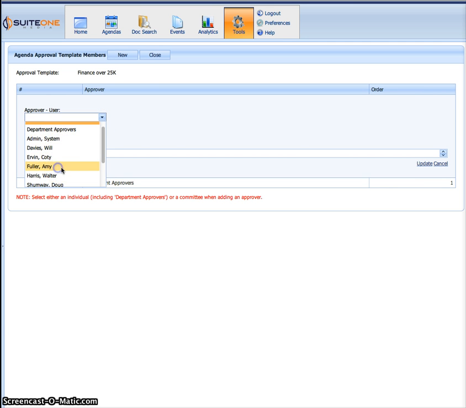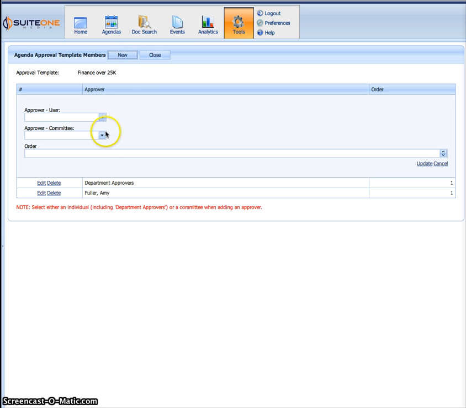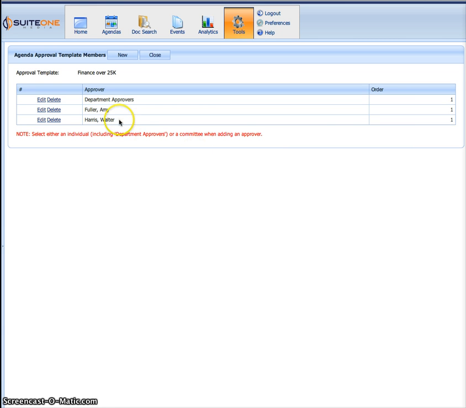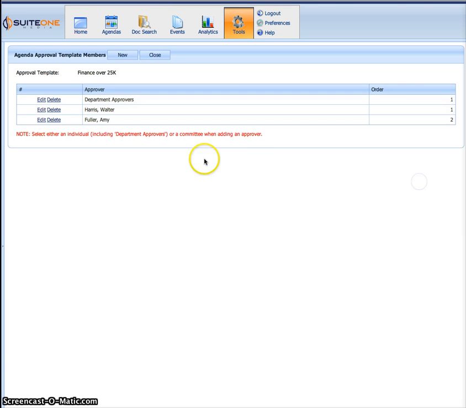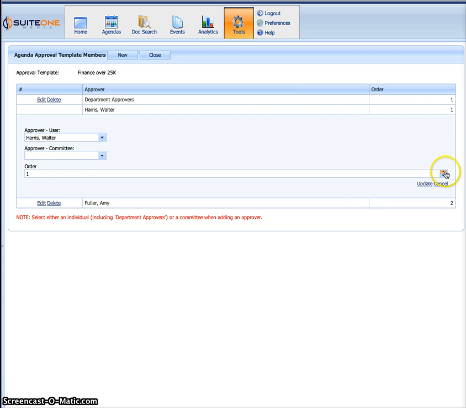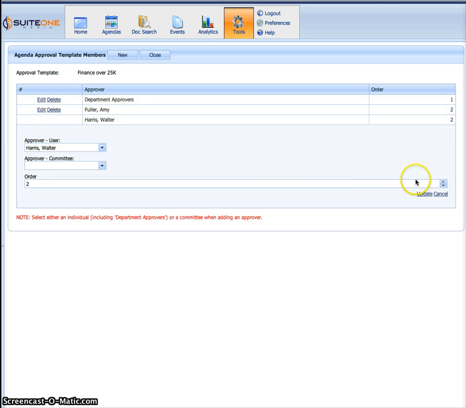Hit update here. If it needs to go to city clerk, then I can go in here and pick the city clerk. Let's say Amy Fuller here. Hit update, and then it needs to go to the finance director, and that's Walter. All right. So we have the three people in here, ready to go. Now I may want to go in here and renumber these. We're going to go to this person second, and we want to go to Walter third. So you can edit the order on the fly as well. Now, whoops, I put the wrong one there. If we hit 3 here, there we go.